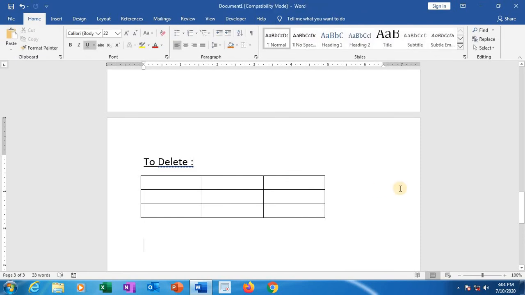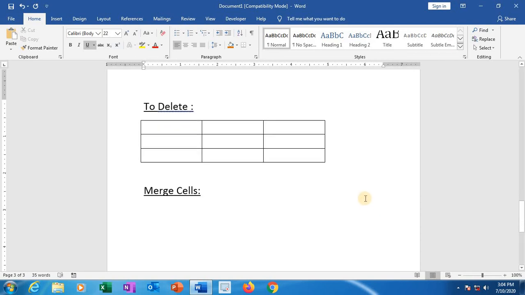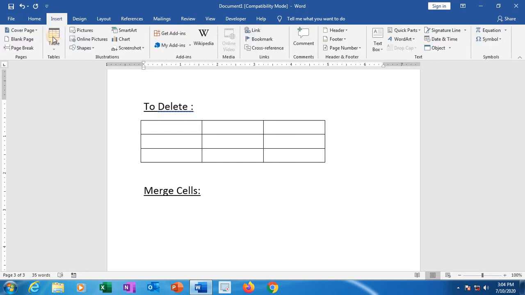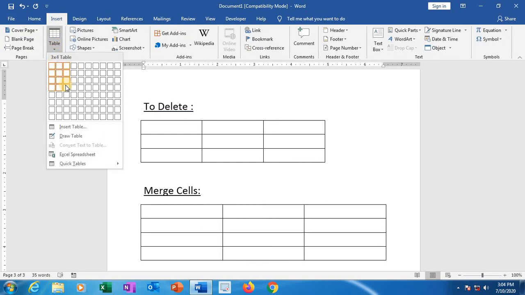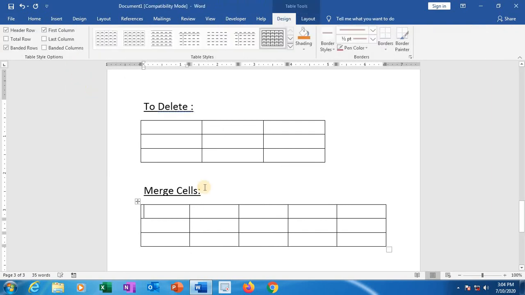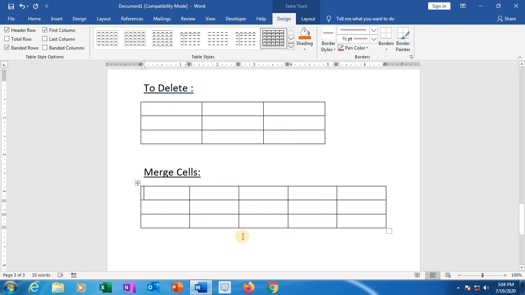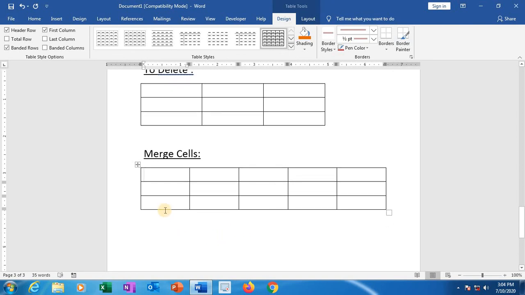Now, merge cells. How to merge cells? For this I am going to take one more table. Okay, like this, one more table I took. Now I am going to merge cells.